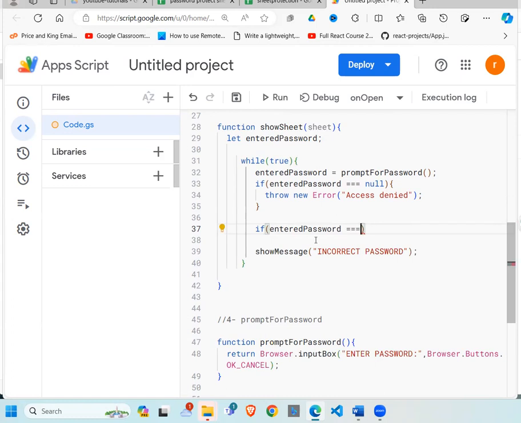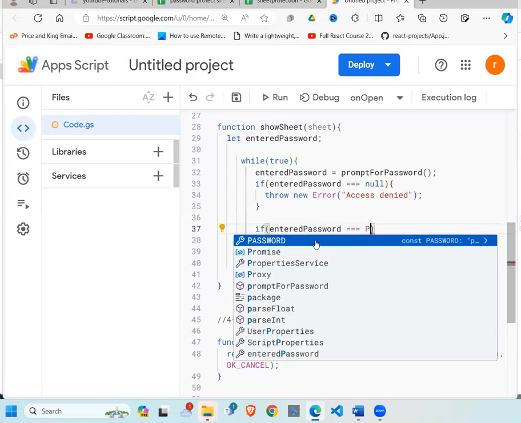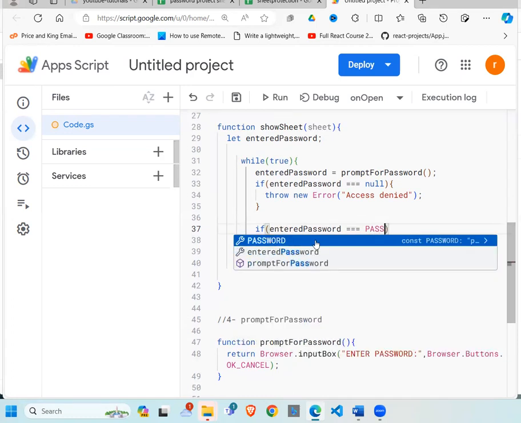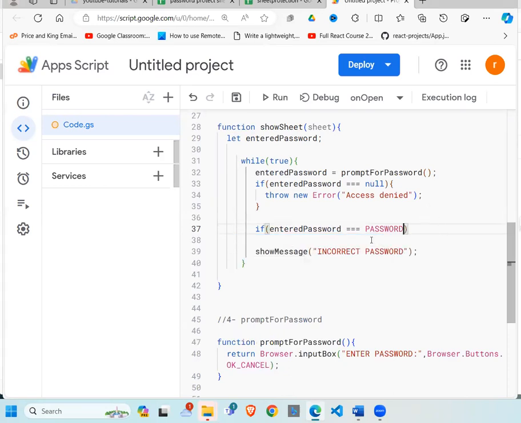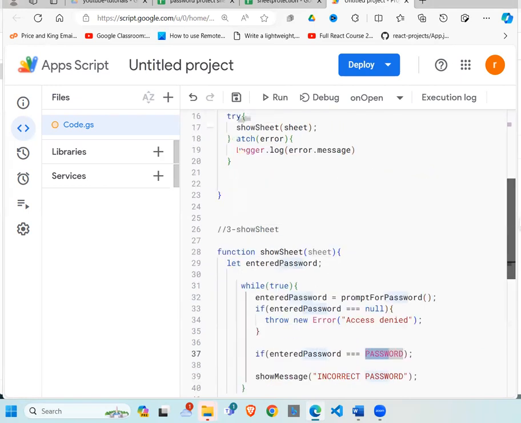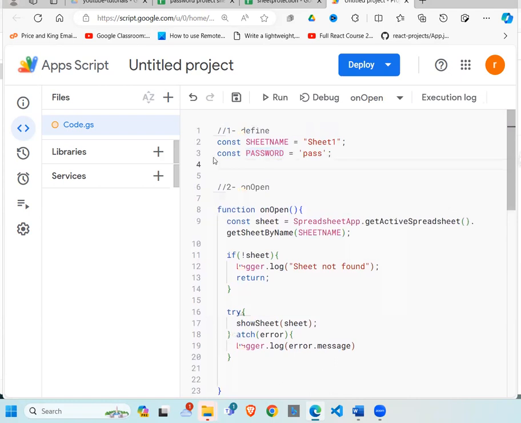We use three of them and ask, does it equal our password that we saved at the beginning, which is saved in a variable called password? If you have forgotten where this one is, it is at the start of our code here. Here I defined it and said that the password I want to open my spreadsheet is called pass. So I stored it in this variable here.